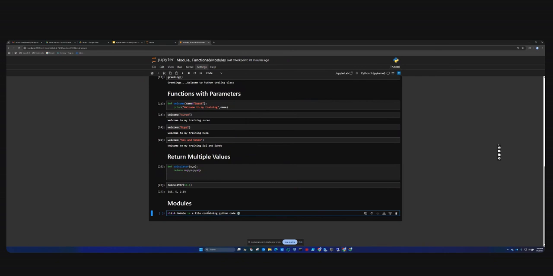Okay, what all does it include? It could include your functions, classes, or variables, that you can import into your script. Okay, this is the definition that I can think of about modules.